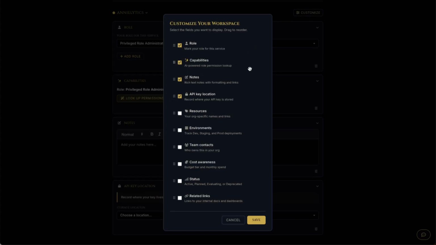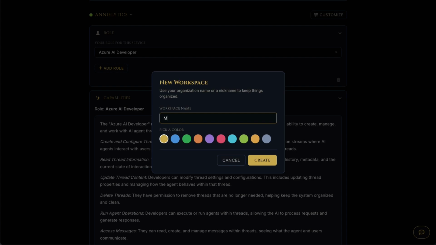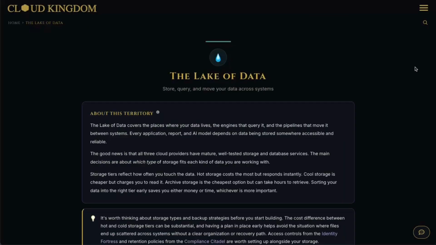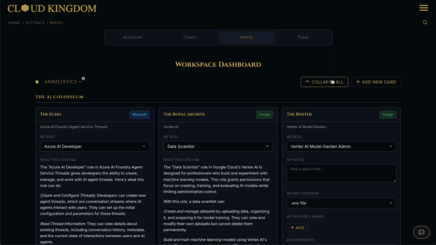There are 10 fields to choose from that allow you to track what level of access you have, which environments you have access to, team contacts, current status, and related links you might just find helpful. If you manage multiple clients or work with different teams in your organization, you can organize these cards into different workspaces. And if you need to view your cards from a 100-foot view or manage them in bulk, you can do that in a dedicated dashboard.